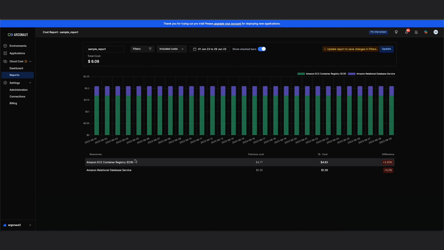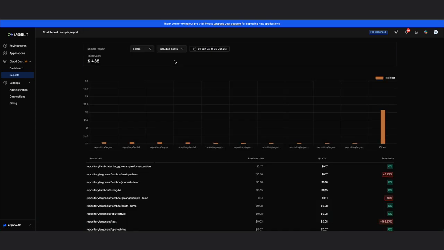If you want to dig deeper into the cost of individual resources, you can click on any of the individual resource types and then get more details on what resources are present based on the resource type. Something like this.